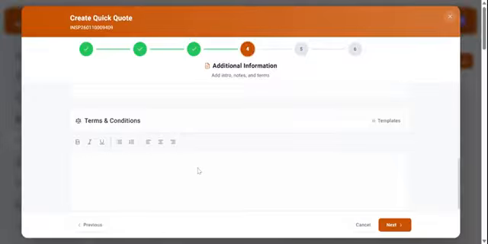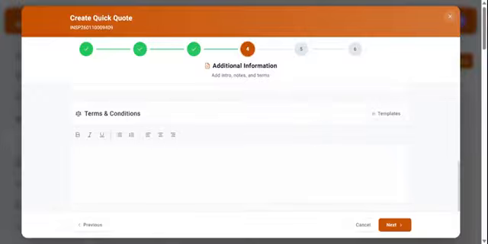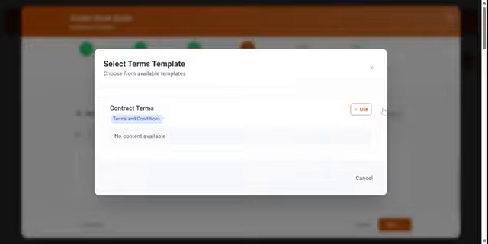Put that there. Here's the really cool part. Again, this is a quick quote. So you're going to send them a quote, but you want this to be an actual legitimate contract, right? Of course you do. So we save your template.